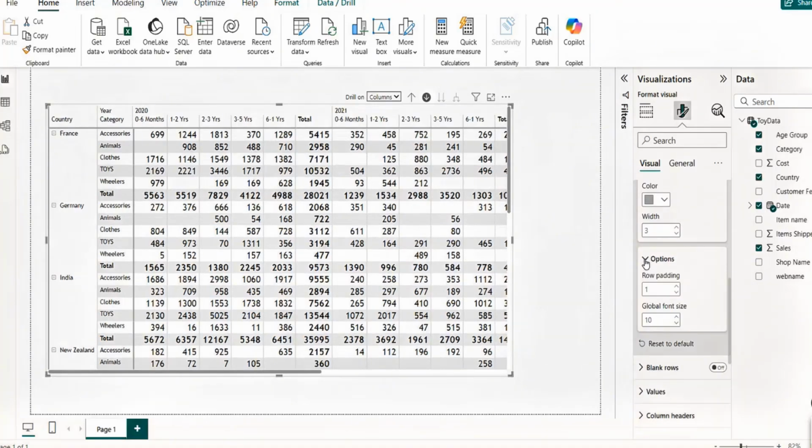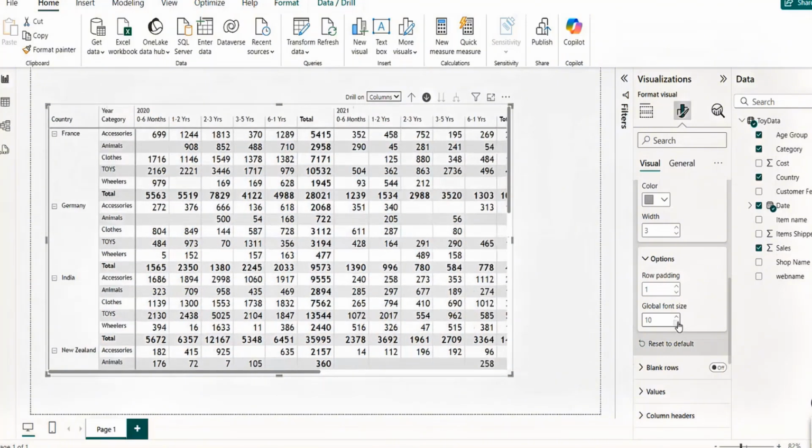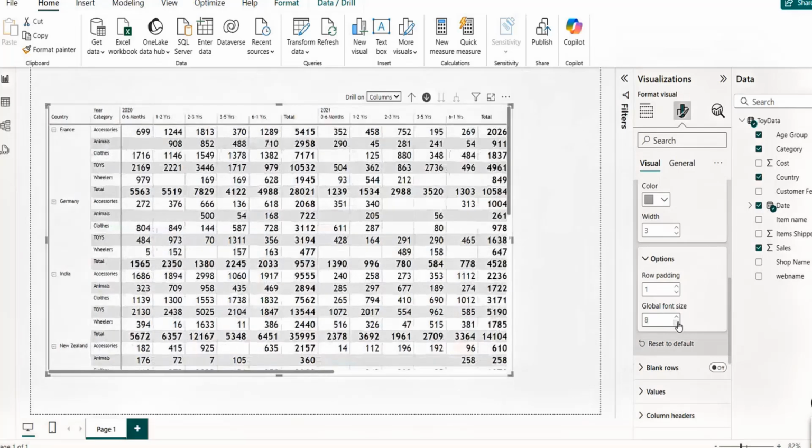Then, options: the padding and the global font. So global font size basically helps you in overall increasing the font size of this, including the headers. So you can see that this is how the font will look like. Okay. So I'm just going to keep this as something like 8.